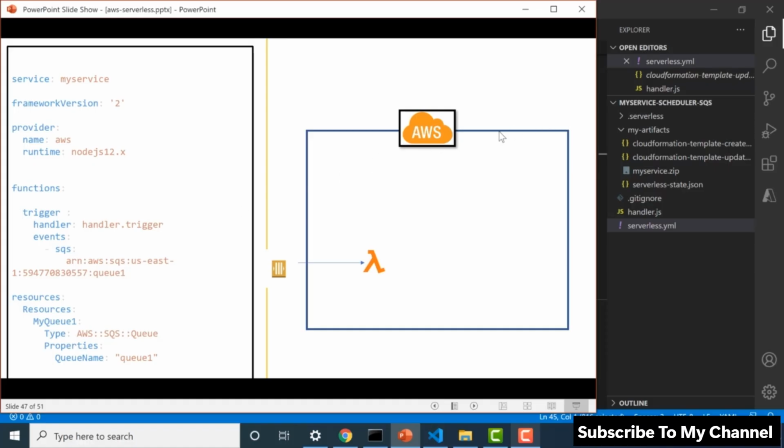Now in serverless, the only difference between using SQS and the other services like SNS and S3 is that in SQS, you also have to create the queue in the resource section. For example, if you want to trigger this particular Lambda with a queue, this queue has to be also created in the serverless file. I'm trying to trigger this Lambda using Q1, so you also have to create Q1 in this serverless file.